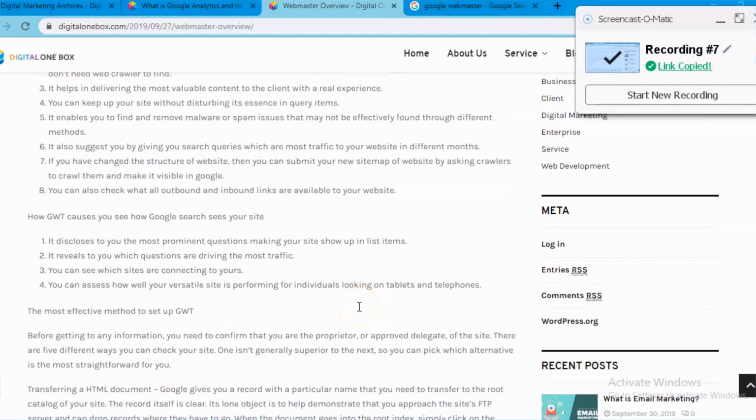GWT helps you see how Google search sees your site. It discloses the most prominent queries making your site show up in the listings. It reveals which queries are driving the most traffic. You can see which sites are linking to yours, and you can also assess how your mobile site is performing for people searching on tablets and phones. I've already told you these are the features.